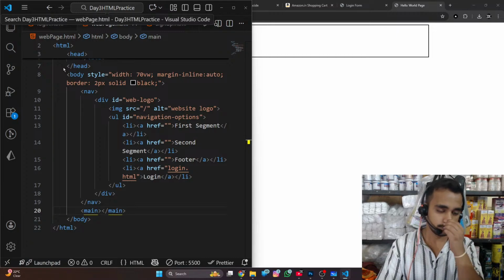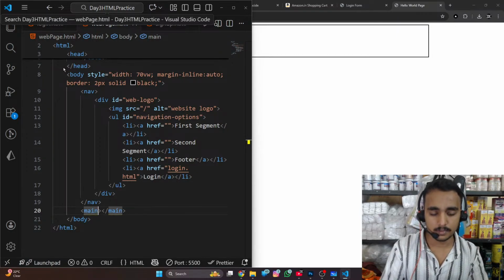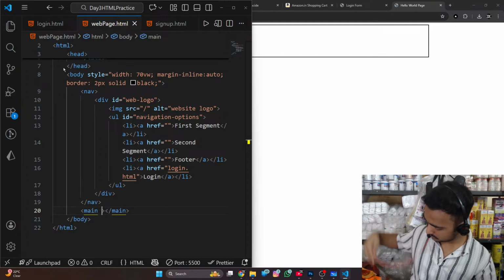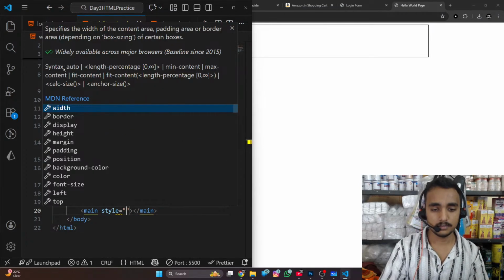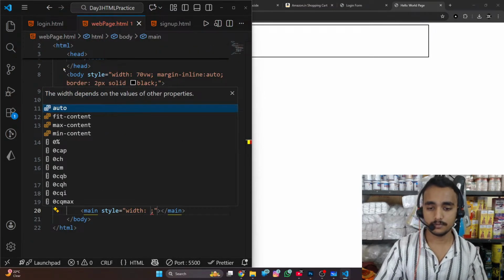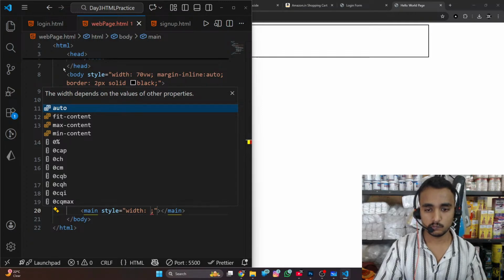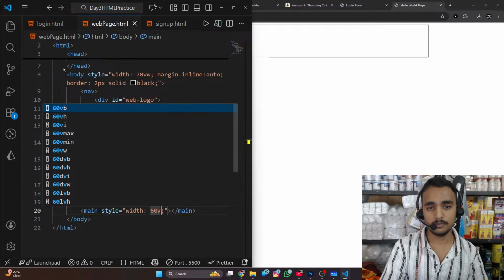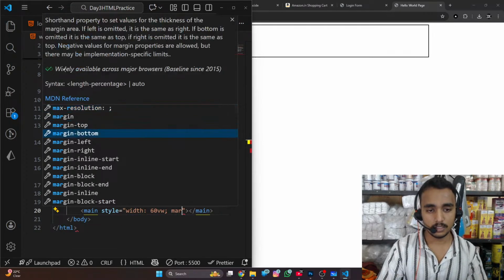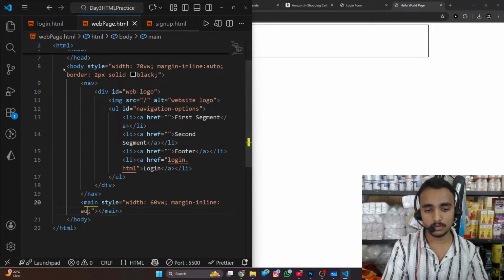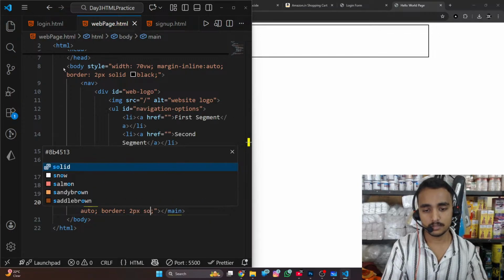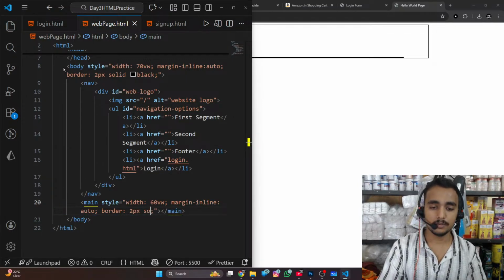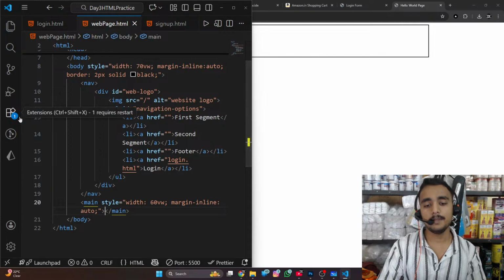Let's do it. We will not put a lot of code here. What we can do is style it, and let's provide a width of 60 vw, margin inline auto, and a border. No, we don't have to do this. This is okay. Now main should contain things.